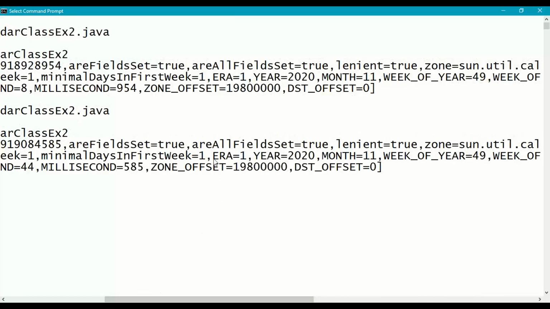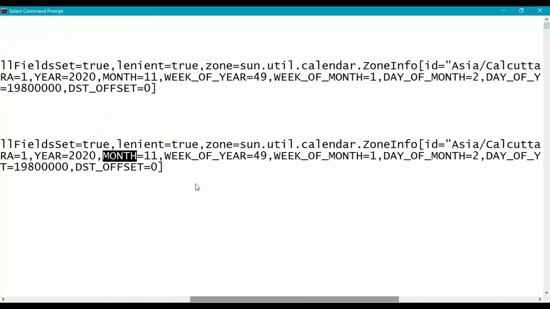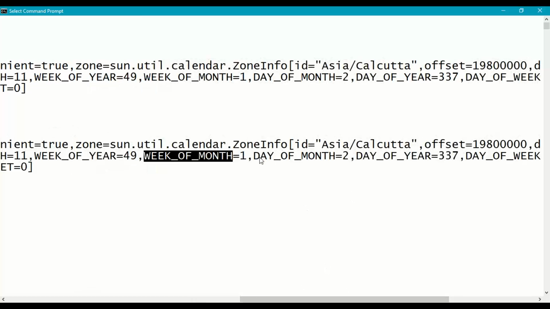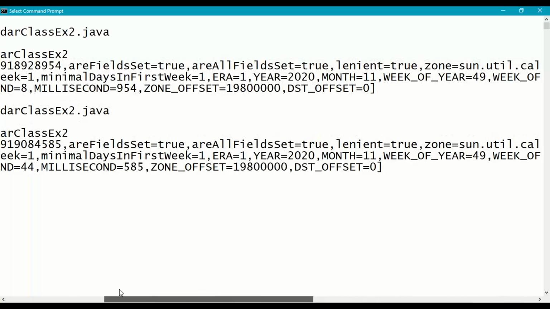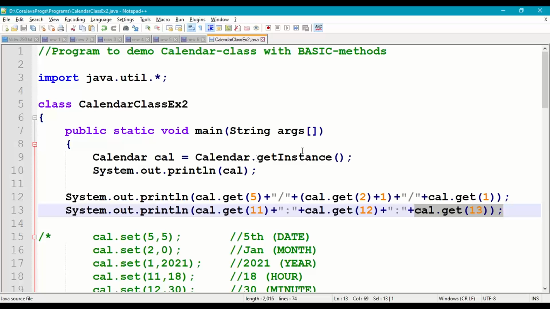Now we are accessing through indexes. The index for era is 0, next 1 is year, month is 2, week of year is 3, week of month is 4, and then day of month is 5. So we take the 5th index, followed by the 2nd index and the 1st index. So the 5th index is date, the 2nd index month, and then the 1st index, year. Similarly, hours, minutes, and seconds are 11, 12, 13.